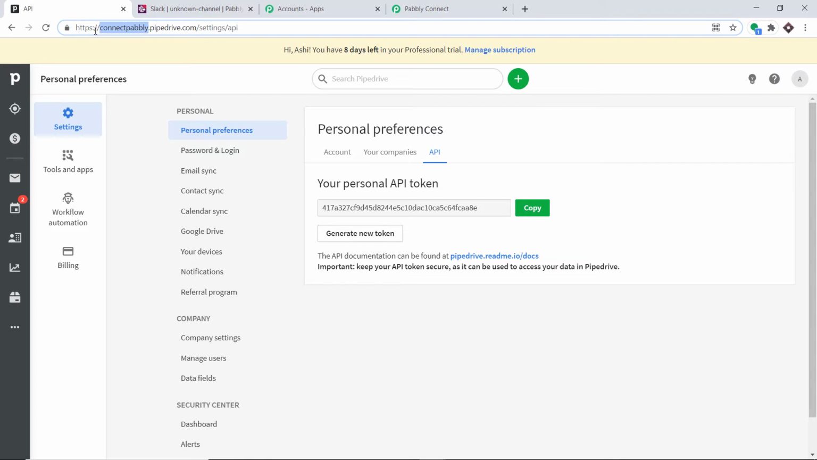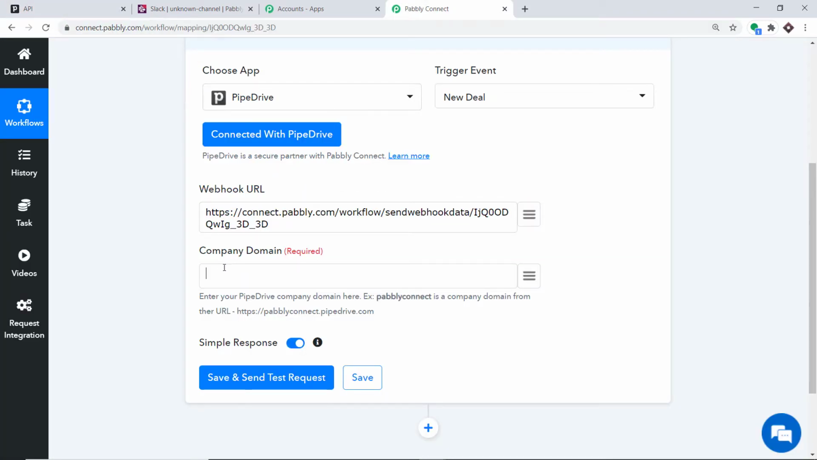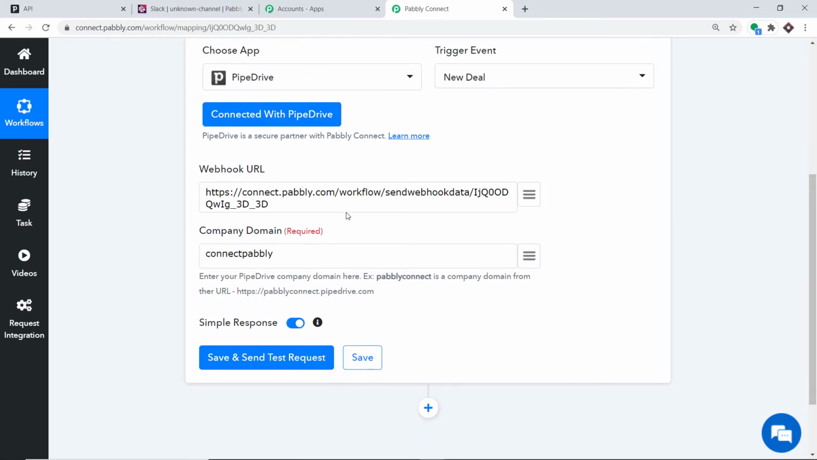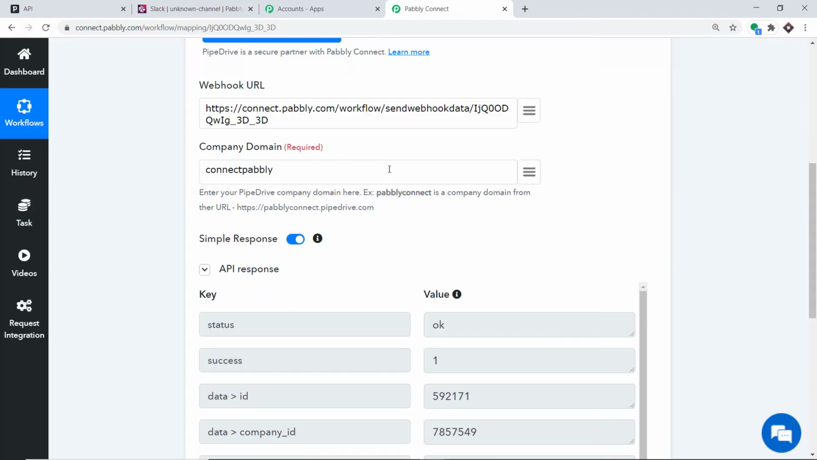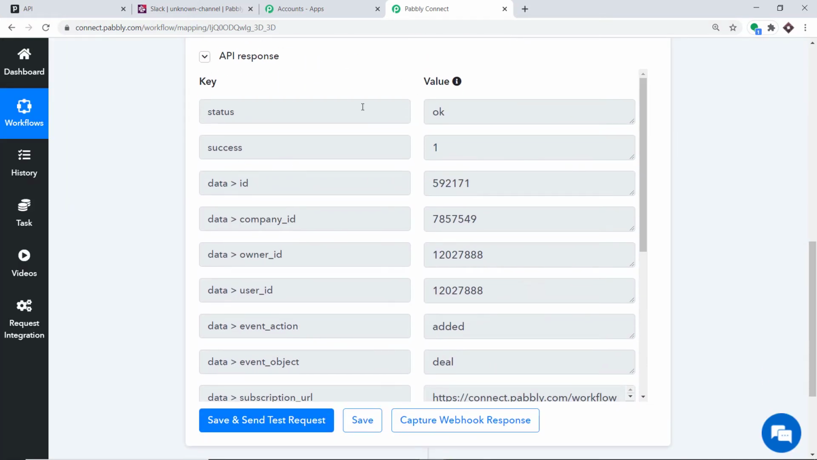So basically all the characters between this slash and this dot is your company domain. So I'm just copying this and pasting it here. Okay, so our company domain has been pasted. This is the webhook URL. Let me just click on save and send test request. Okay, so as you can see, the API response is showing that we have successfully integrated Pipedrive to Pabbly Connect.